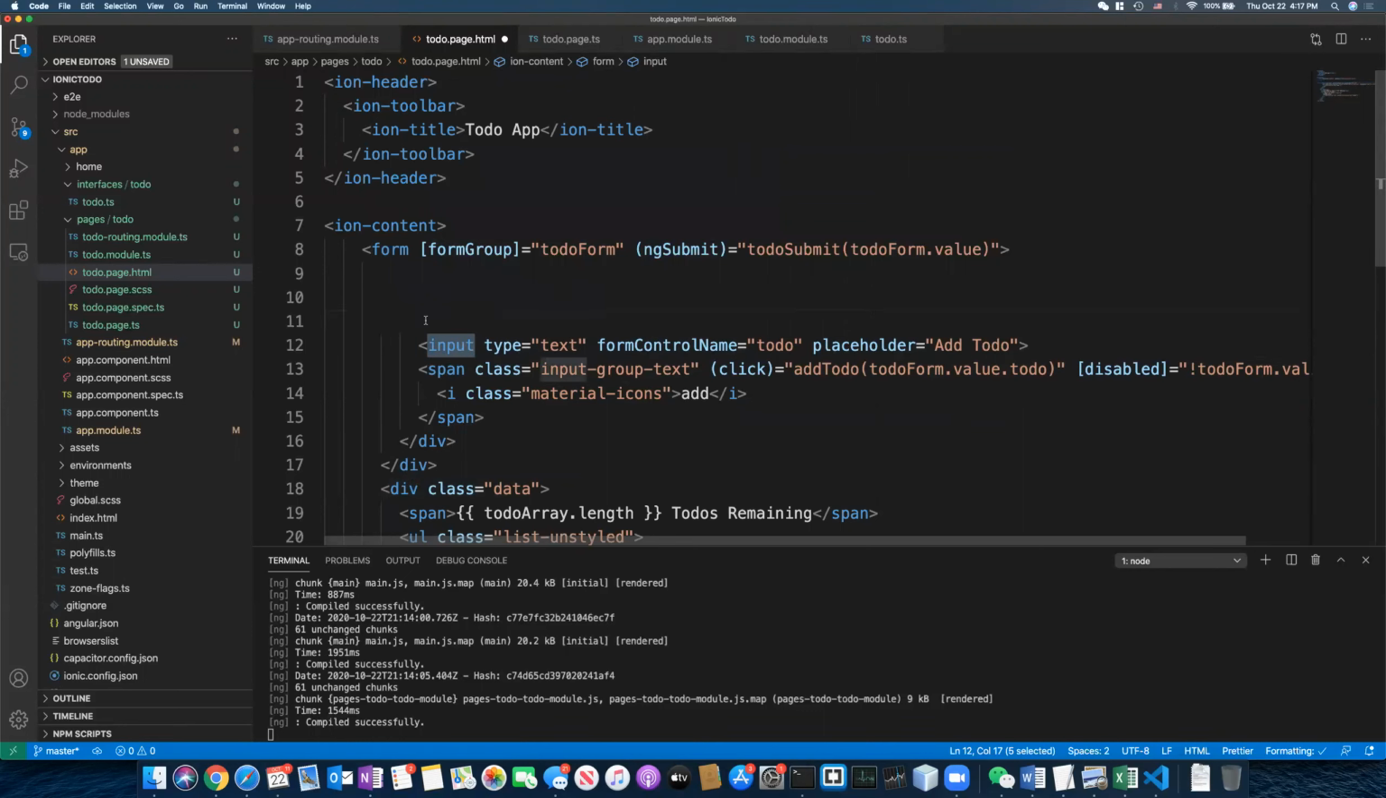Now I'm coming to input. They actually have an ion-input element. So it's called ion-input. Then you specify the type. Let's say type is text. And then we can just copy the rest: form control name, placeholder. This is all good. And then you'll see you close the Ionic input here.